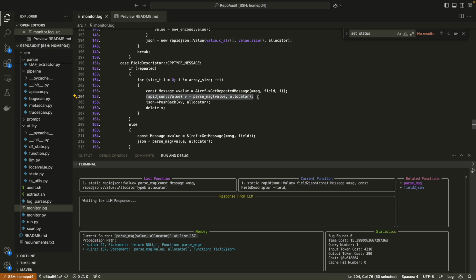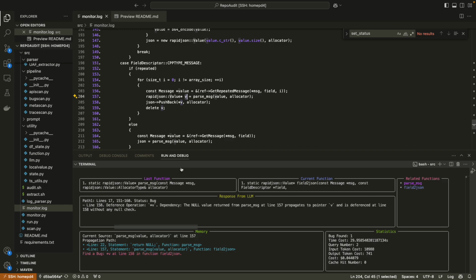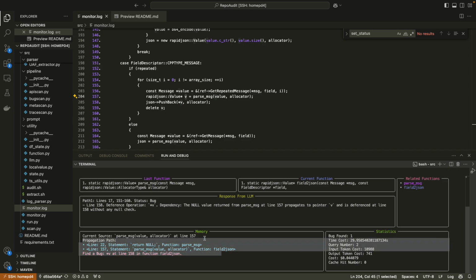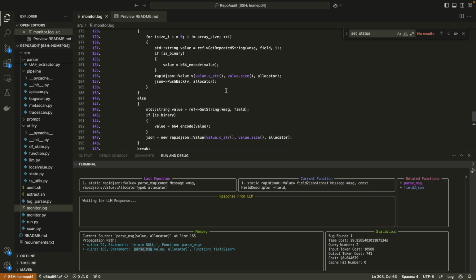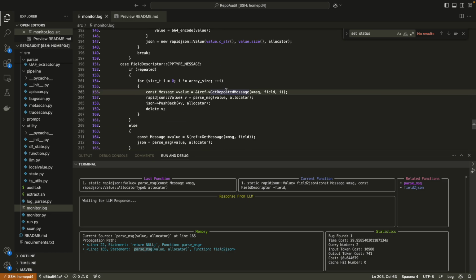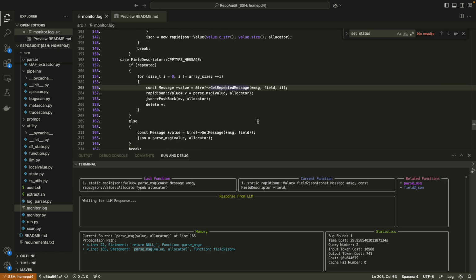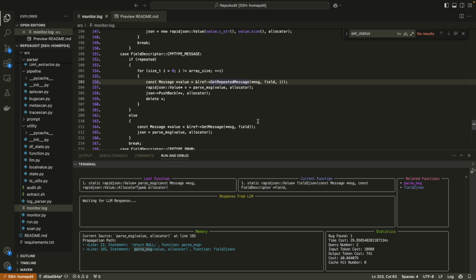At this line, the return value can be null. This means the value of pointer v can be null at this program location. Okay, now the LLM is aware of this null value, so it reports this bug here. In this case, we preserve this propagation path in the memory and also record the relevant functions here. But now we focus on another invocation site, that is the invocation site at line 165.